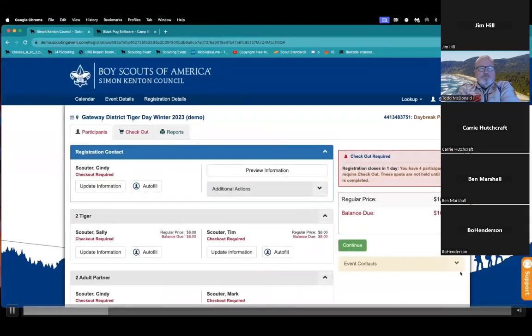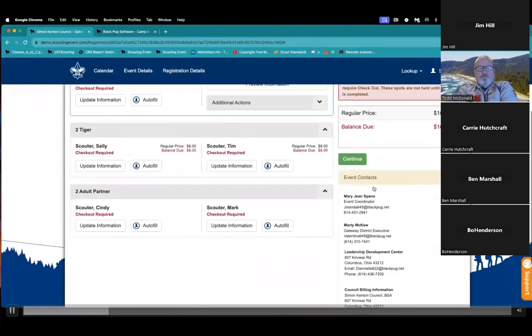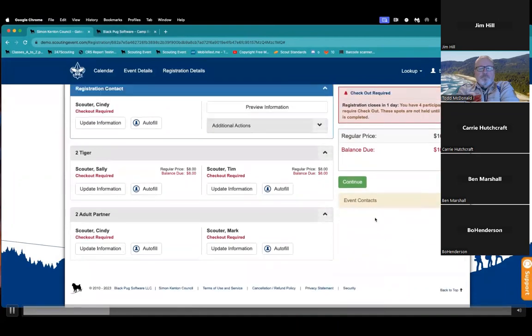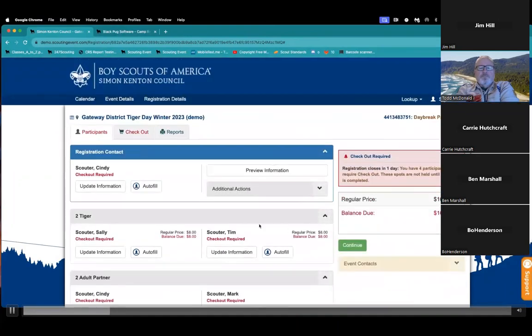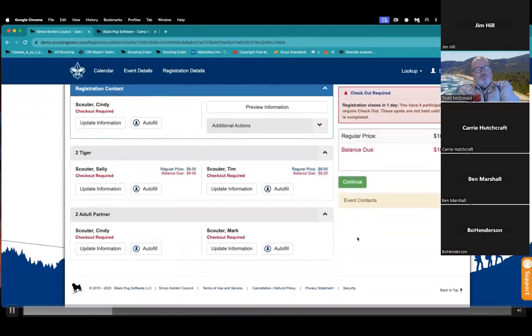While I'm in here, I still have access to the contact list. So if I have questions, I can easily find the contacts in here. I'll see a little bit of information about the registration. So for example, we owe $16. We haven't paid yet. We also have not gone through the checkout process yet. So you can see all of the attendees say checkout required. At this point, they're not holding a spot on the event. In order to confirm and indicate they're attending, we need to go through the checkout process.